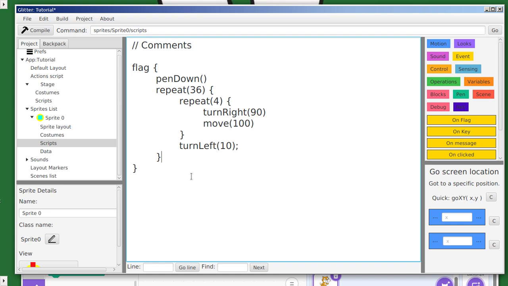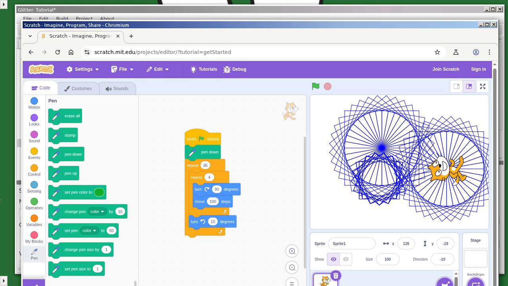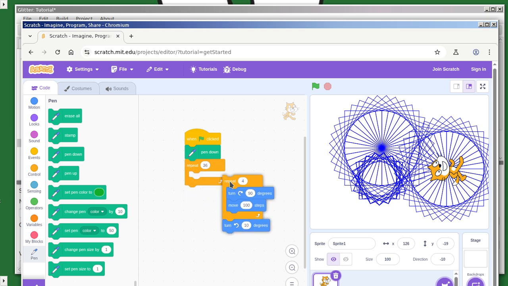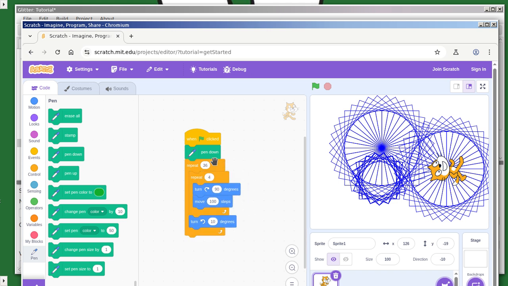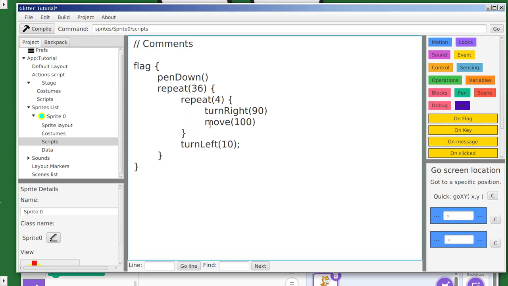So you can see the kind of correspondence between Scratch and Glitter. But in Scratch, the thing that I was going to talk about is that you can't really make a mistake. Like, I can't type pen down incorrectly. I can't forget a bracket because there aren't brackets. The brackets are these blocks here. So the brackets are the substitute for these graphical blocks. But of course, in this one I can.